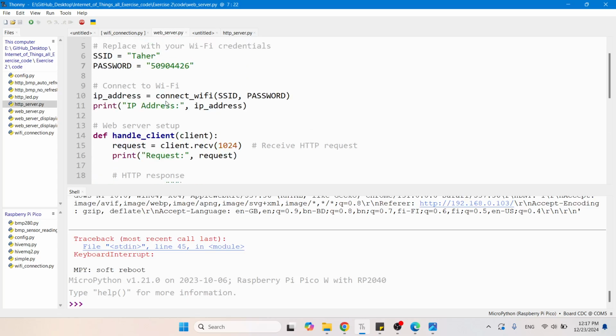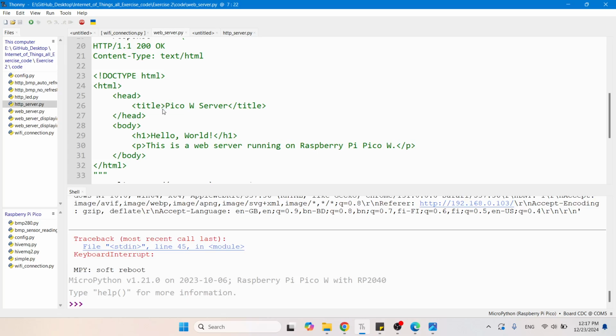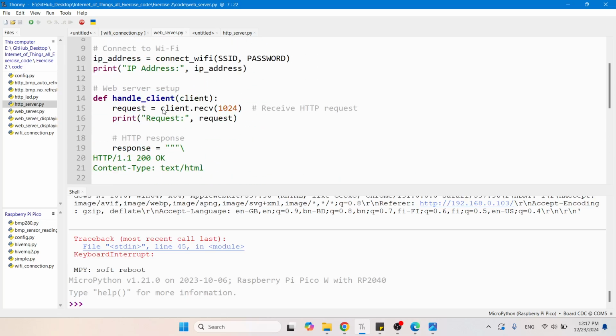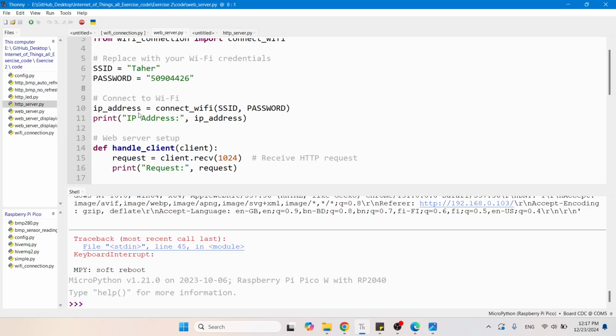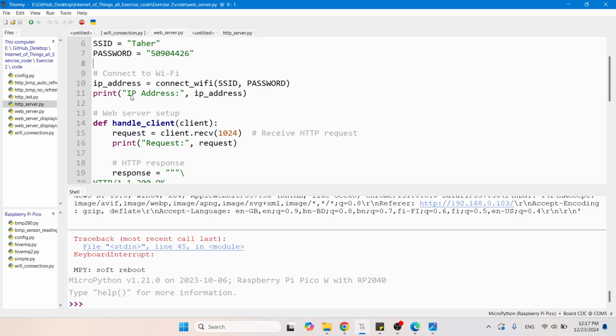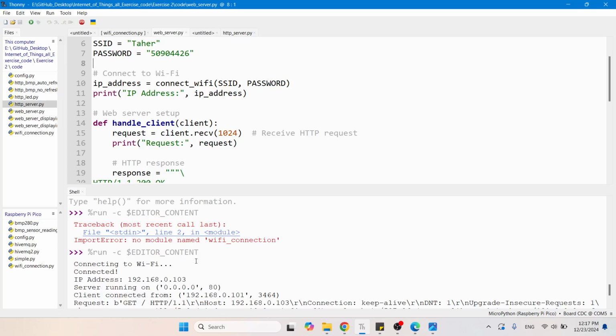Okay, so after this you can see that I have set up a server, and this is the Wi-Fi password. This is the IP address of the Raspberry Pi. After connecting to the Wi-Fi, the router will assign an IP address to the Pico W. So you can see that it is here. We will get this IP address in our console.